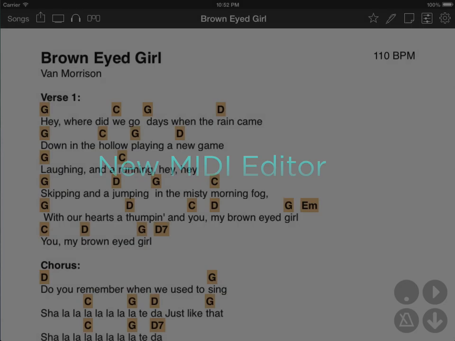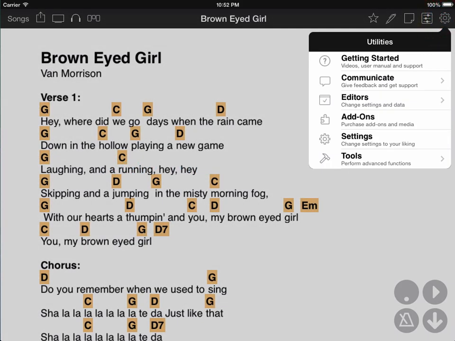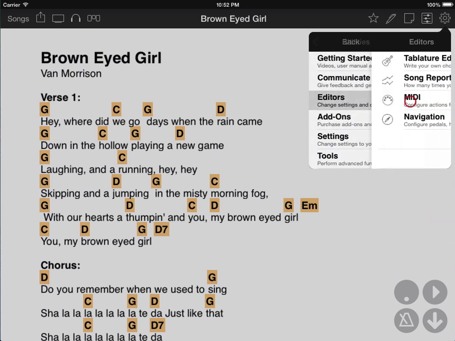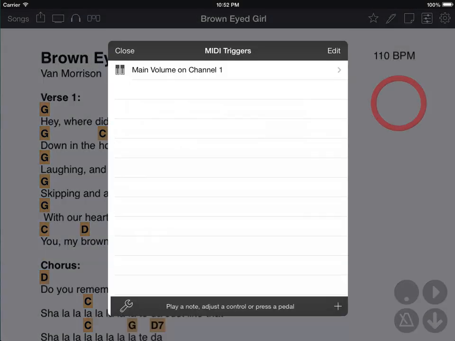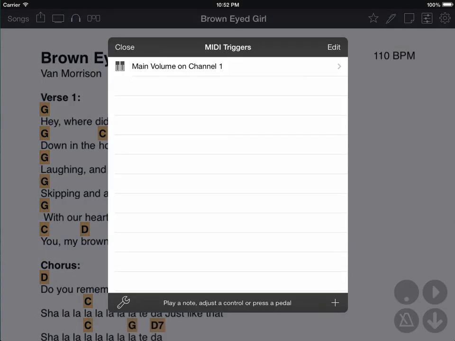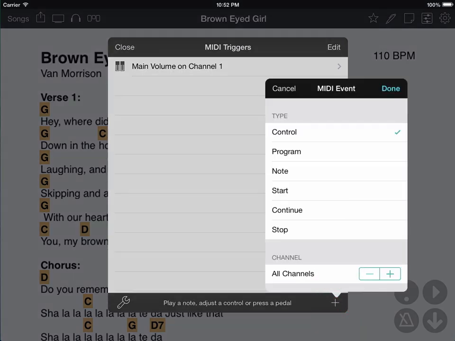First of all, if you come up here into the utilities menu, you can pick editors. Now normally you can go in here to the MIDI screen. OnSong is now listening for MIDI events that you would like to map to certain actions. You can now also use the new MIDI editor right here by hitting the plus button, so you don't have to have your keyboard send a specific event. You can just add it right here, and now you can also add a number of different MIDI events.